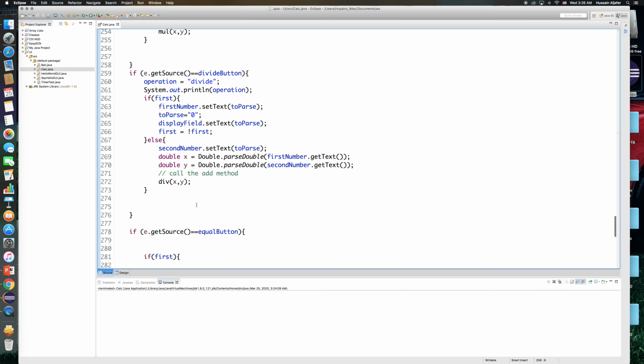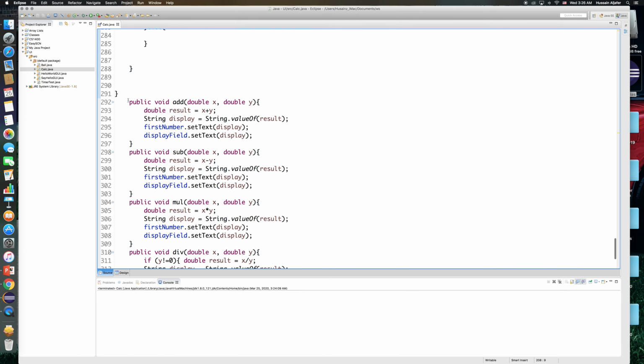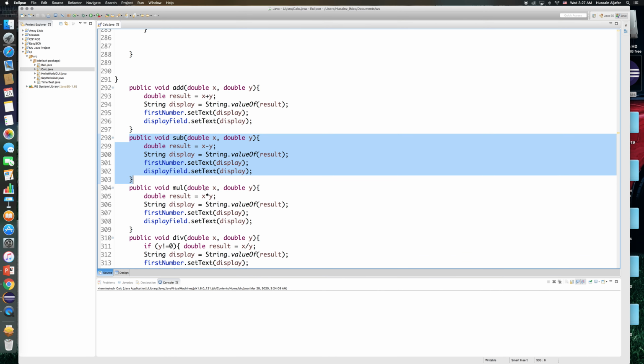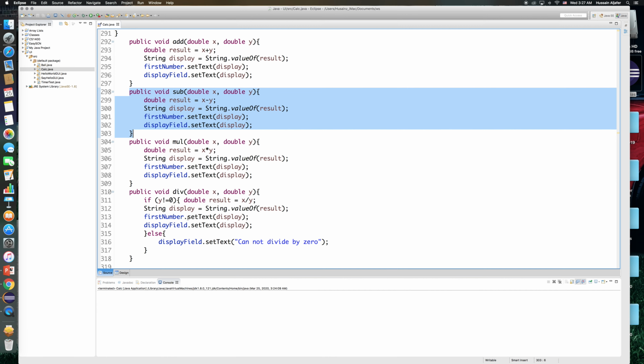Now I implemented all the methods, which we implemented together last time. I copied the same thing, but now it's doing a subtraction, and did the same thing for multiplication. For the division, I added one more thing. It's going to check if y is 0 or not. If it's 0, it's going to display this message on the display field. Otherwise, it's going to perform our division.